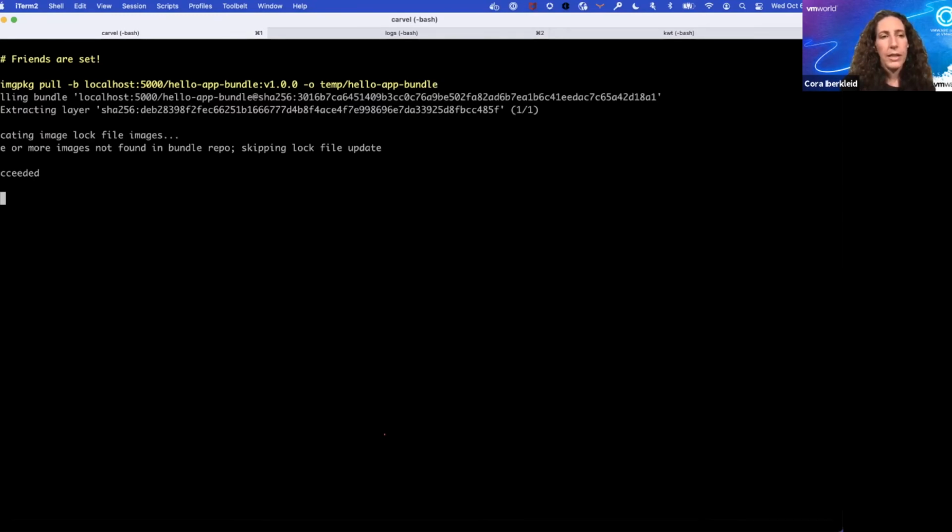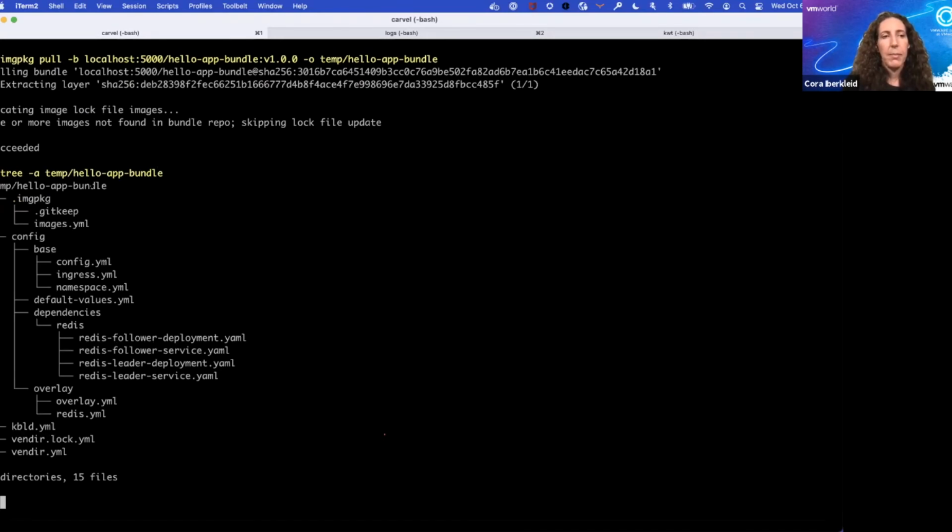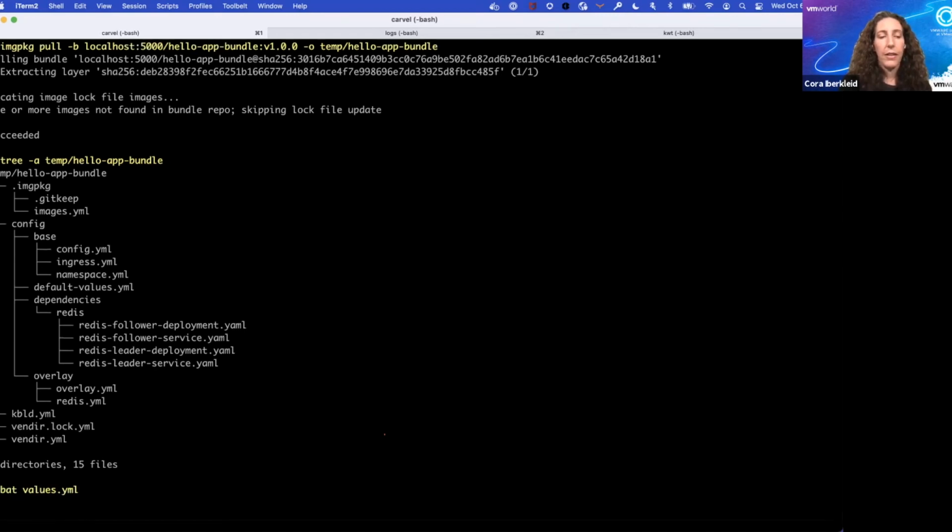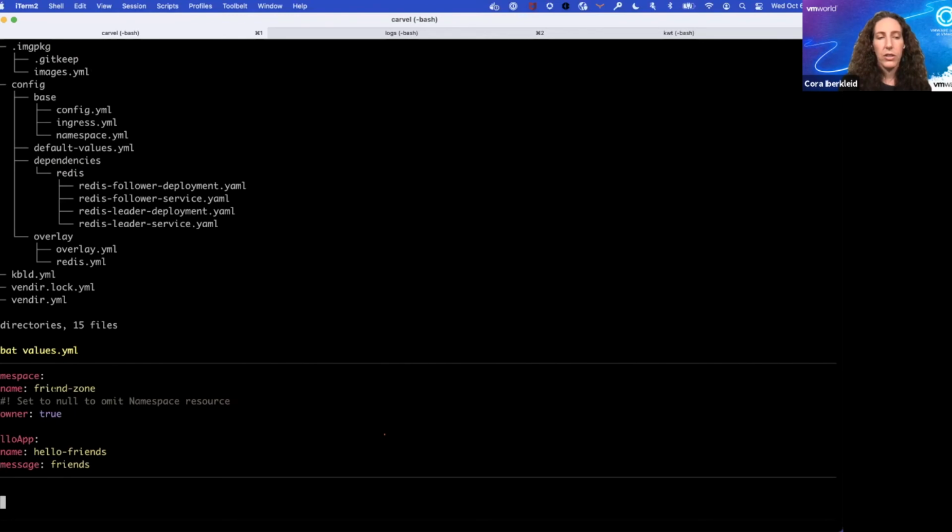And now that it's extracted, if we look at the contents of that directory, it has the same thing that we had in our bundle directory, all of the same stuff, just unzipped. So now they could run all of those commands, or they could add their own extra values file. They could change the namespace to friend zone, change the default message of the hello app. They set owner to true, then they will include a namespace, whatever they want, extra values.